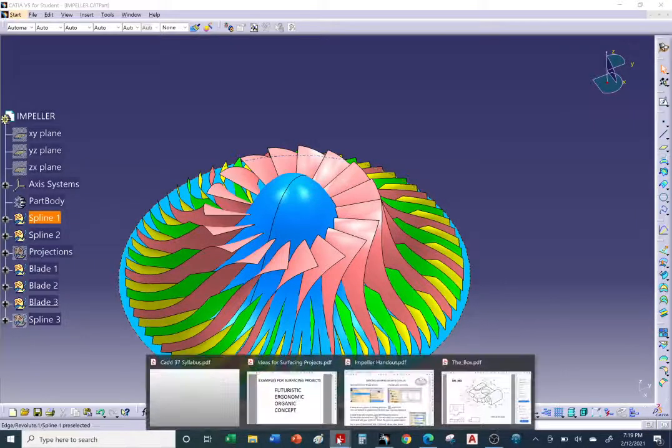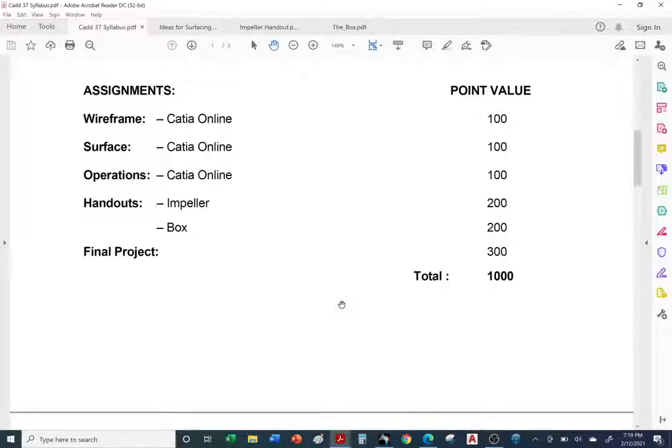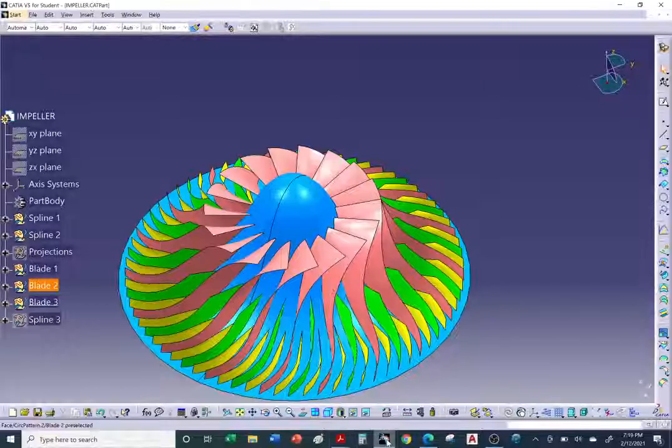Okay, so let's go back to the syllabus. Once again, our first assignment will be the impeller. And then afterwards, we're going to go back to the tutorials and create points, lines, etc. So let me show you what that looks like.